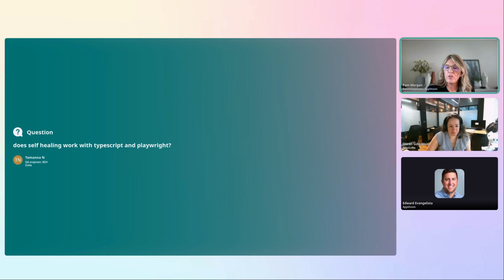Does self-healing work with TypeScript and Playwright? Well, currently it's only Selenium and WebDriver IO based, and any other platform which is Selenium based. In the future, we might support other platforms as well.